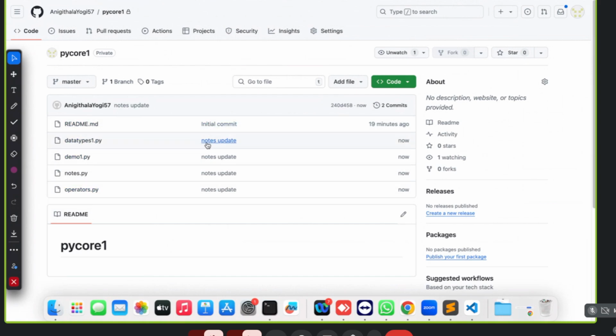What is the commit message? Notes update, these all are notes update. What time was it pushed? Just now, it is pushed. So my changes are pushed into git.